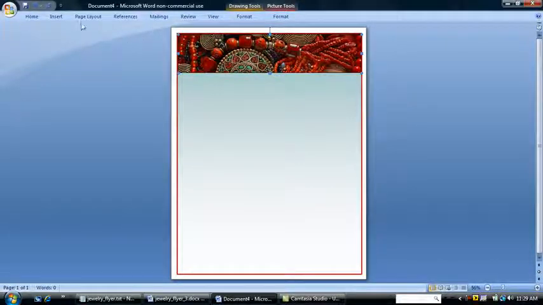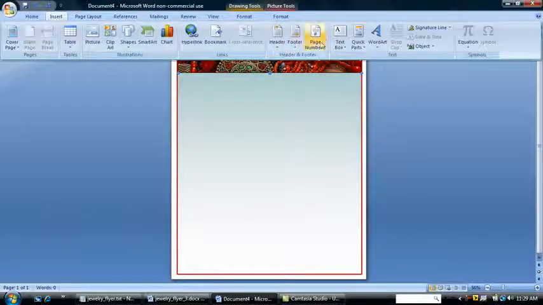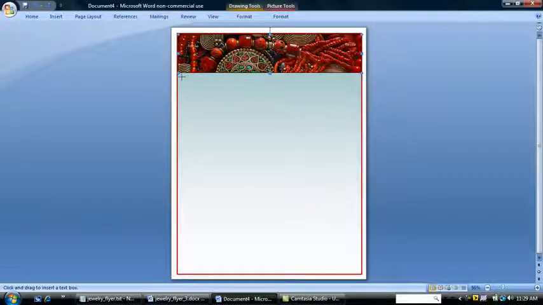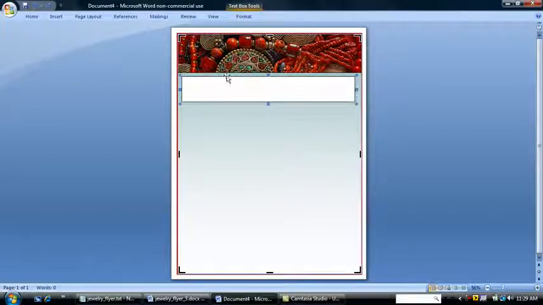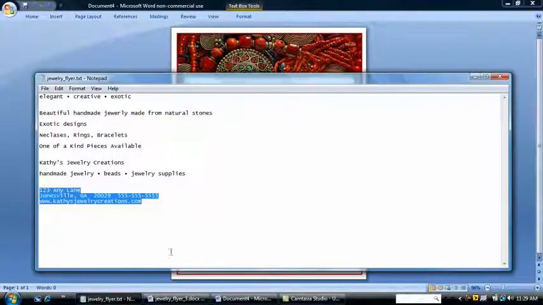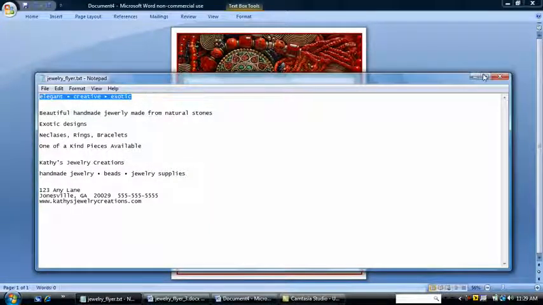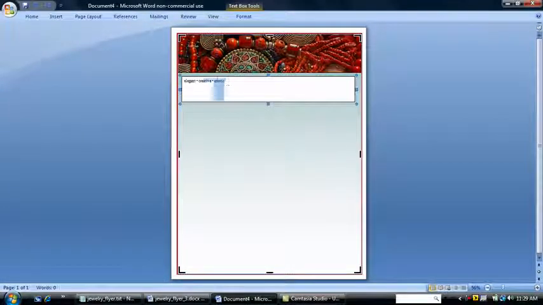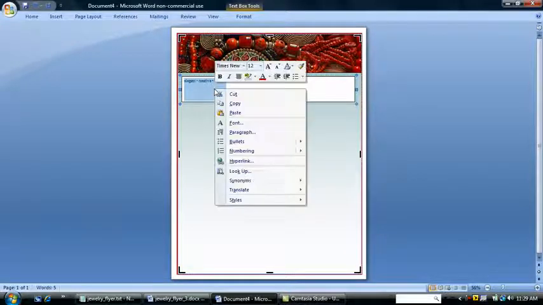The next thing I'm going to do is insert a text box right below. I'm going to put some information in. Just some marketing information for my flyer. Just a couple of descriptive words describing what my jewelry service is. I'm going to format this.